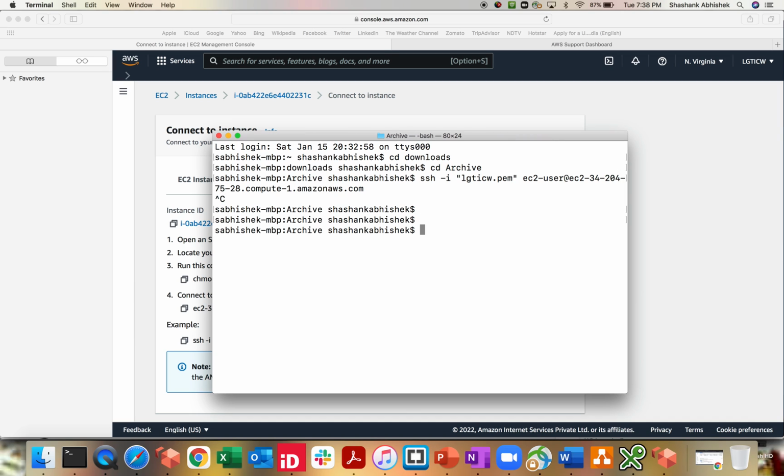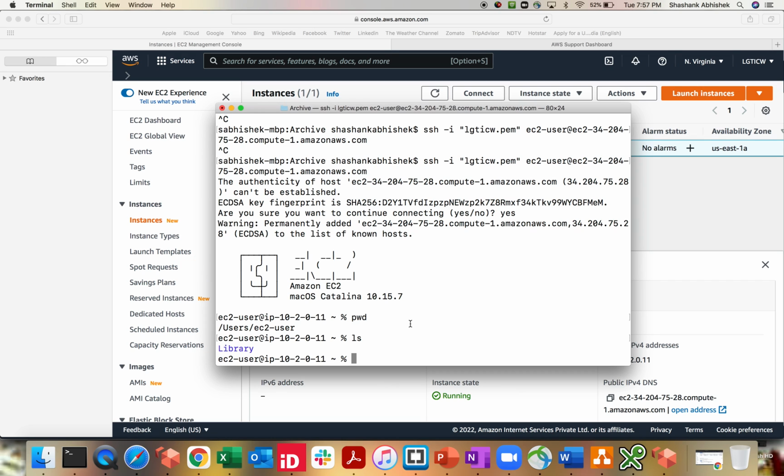Still stuck. Okay, I'm going to pause this video. Once this gets connected, I'll resume it so that you guys can also take a look at the Mac instance. Okay. So finally, I was able to SSH into this macOS instance.